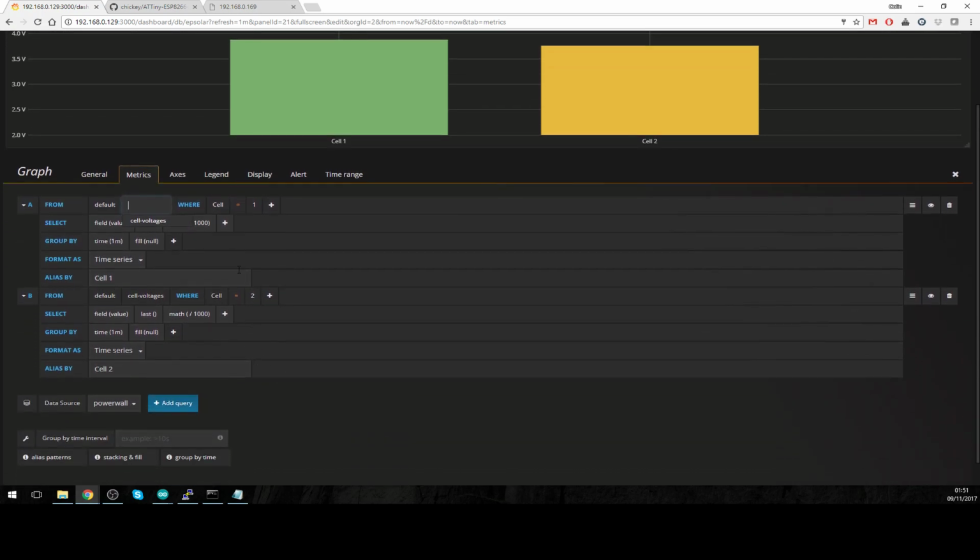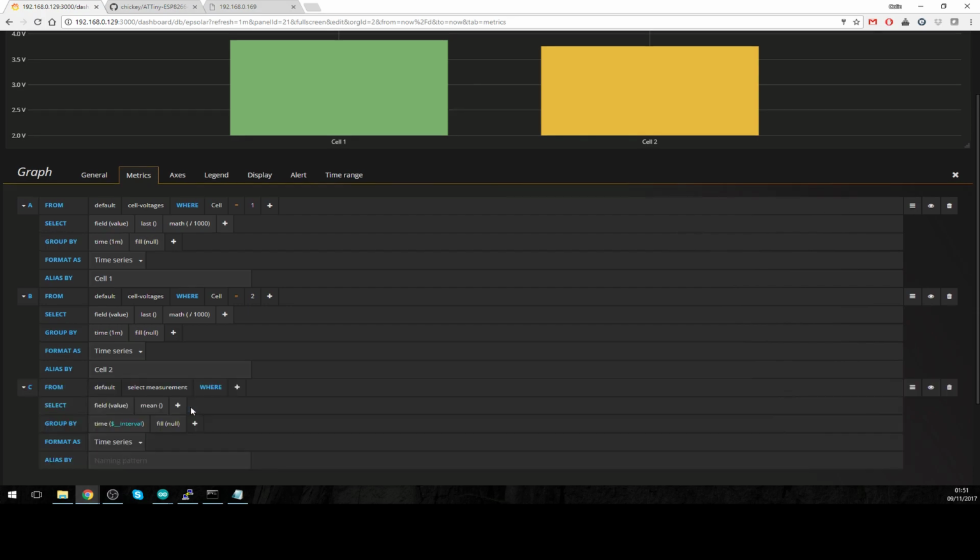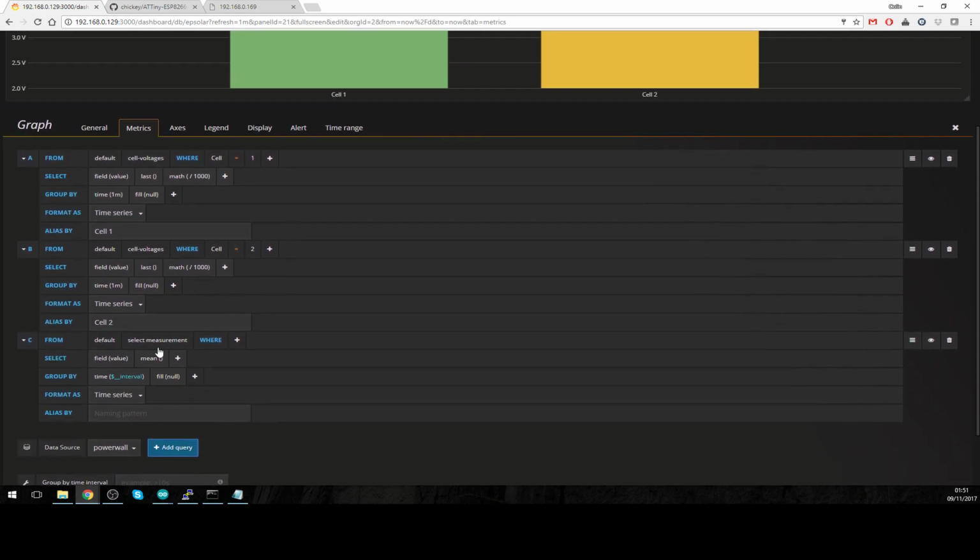You go, and I'll tell you what, I've created the 2 here just because I'm testing with 2 cells, and what you would need to do is create one of these for each of the cells that you've got. So if you've got a 7S pack, you need 7. If you've got more, say a 14S pack, you'll need to create those as well. So if I create another one, it'll automatically populate that.